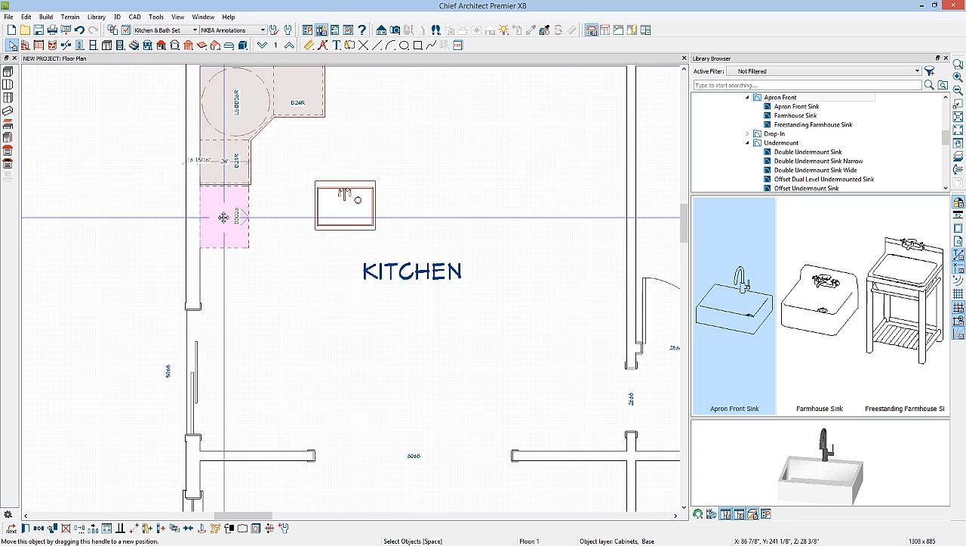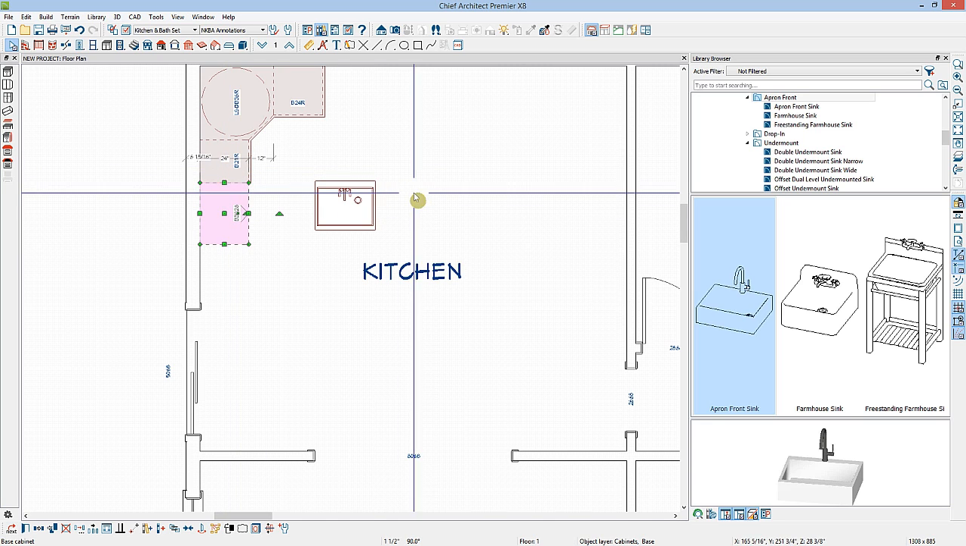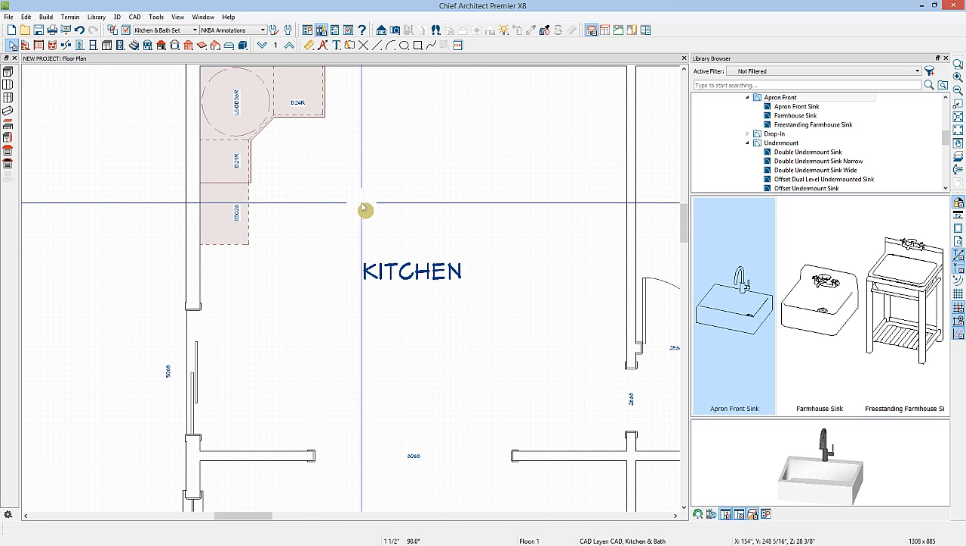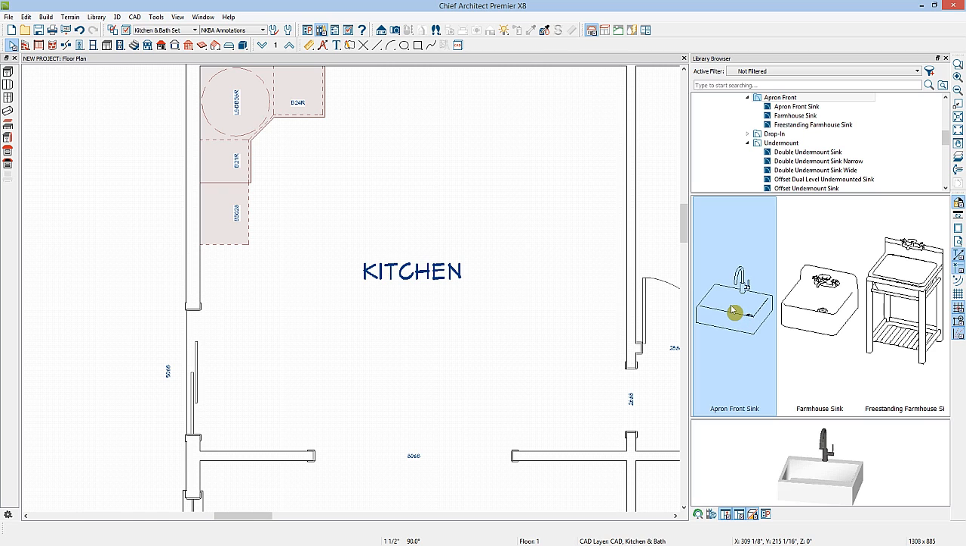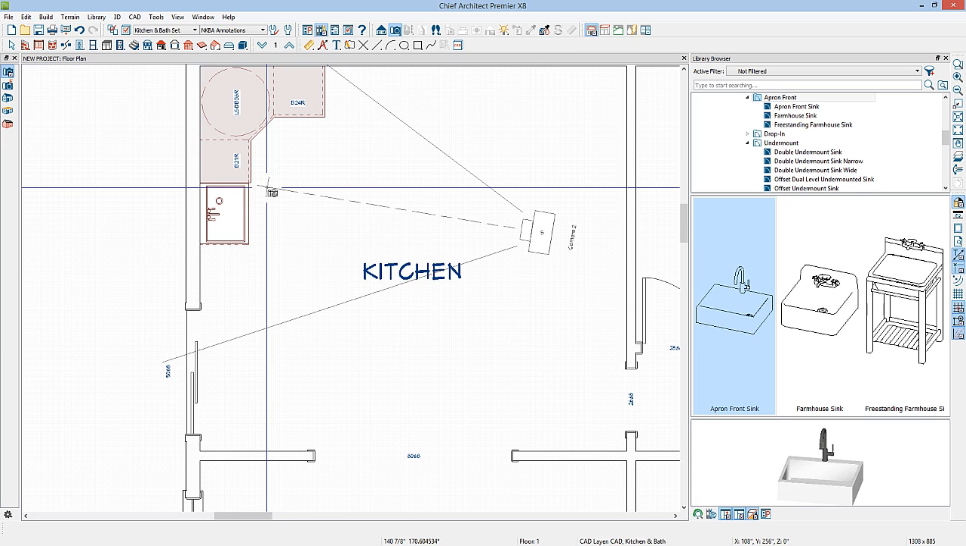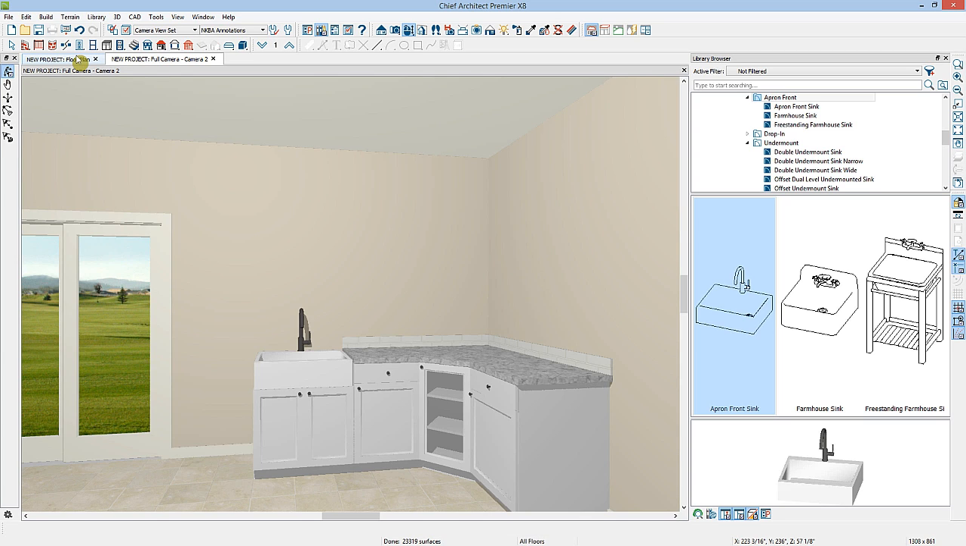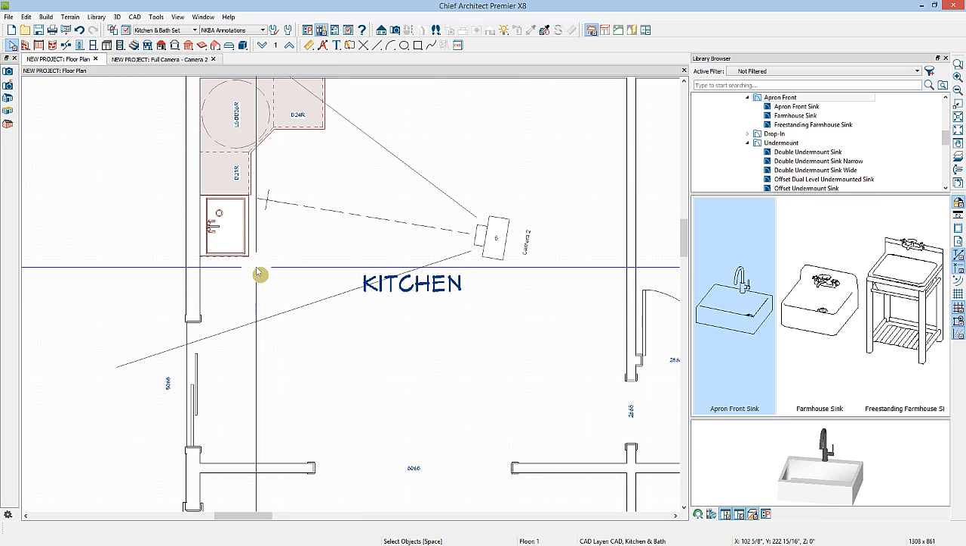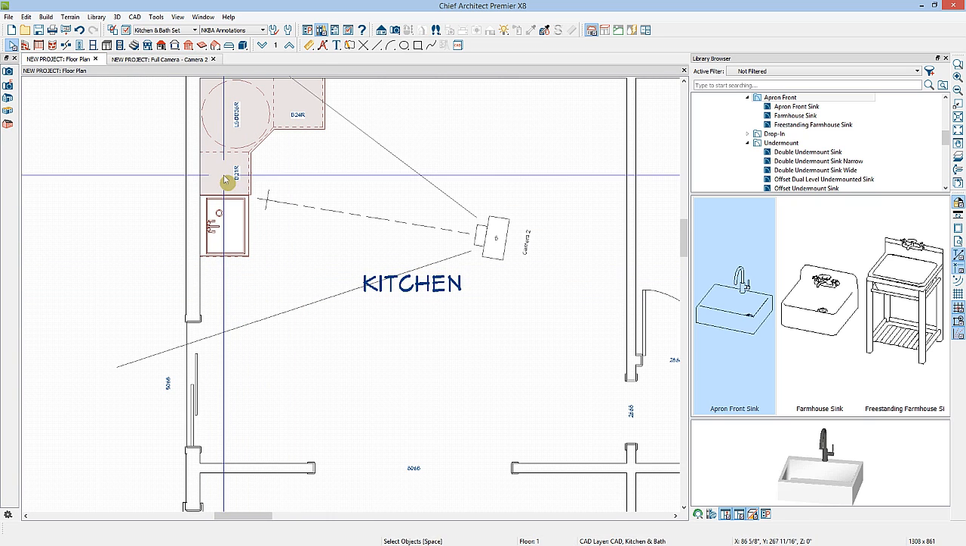Make sure that that cabinet is bumped right up against the cabinet next to it. We'll remove this one from the middle of the floor. And again, select the apron front sink and place it right on top of this cabinet. We'll take a look again with a full camera. That's looking pretty good. We'll go back to the floor plan view and then place another cabinet next to it.